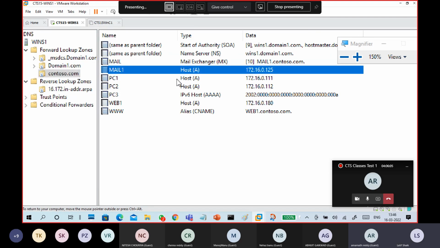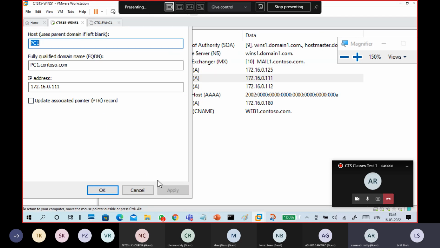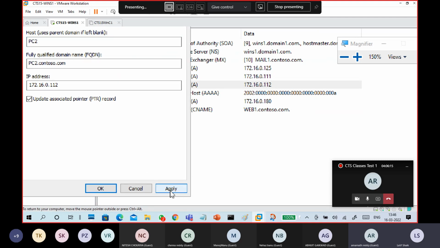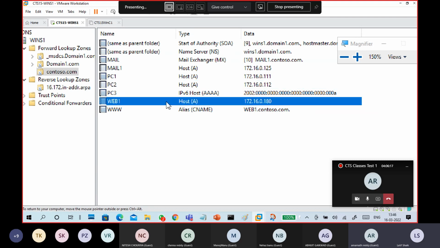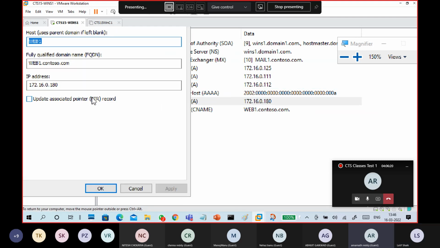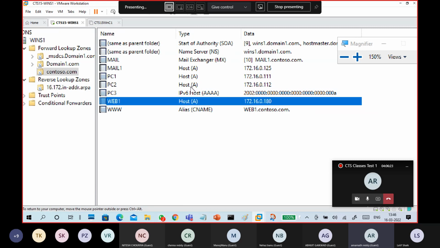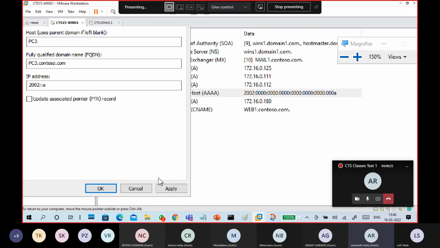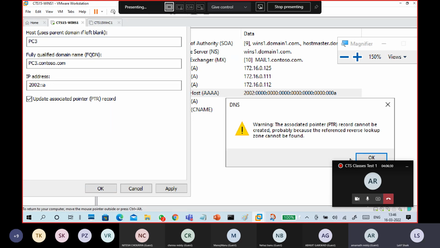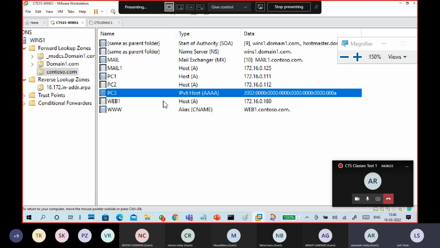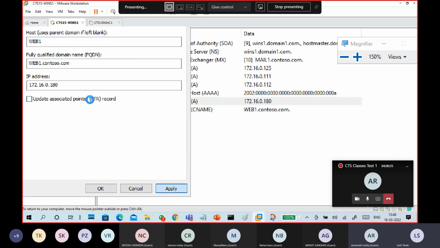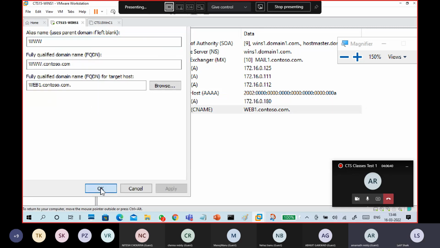Generally, you see the check mark is already there. When you create a new record, there is an option called update associated PTR record. Okay, I'm updating everything, but it won't work. See, it's throwing an error because the associated reverse lookup zone is not created. Okay, this is not working.